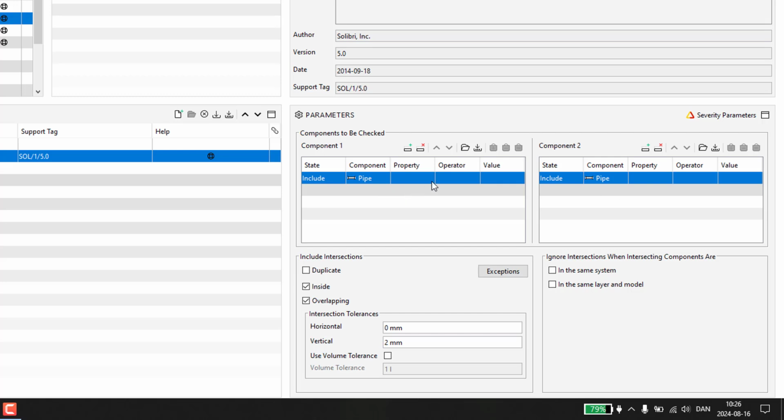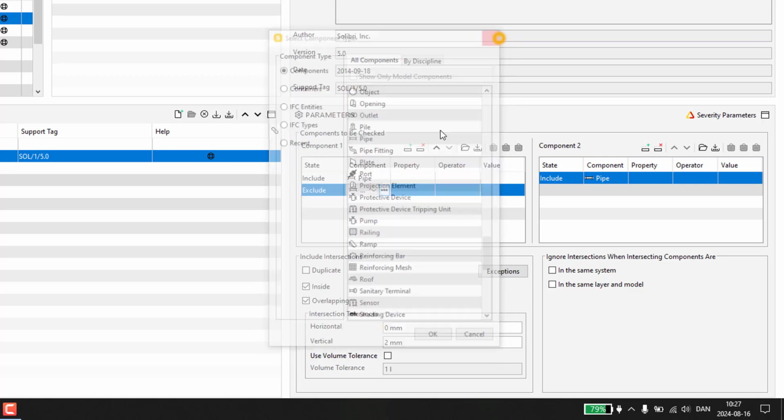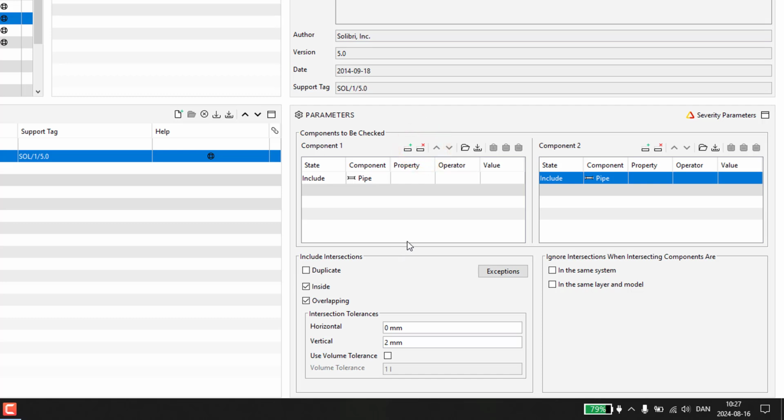For now, we have only used an include state, but you can actually add a row and put exclude if you want to exclude certain components. For an example, pipes of a bigger diameter or something similar. You can also check a duplicate sign that is going to check for components that are completely overlapping. You can also define intersection tolerances. Maybe not for this rule. I'm going to put randomly 5 millimeters to define how much Solibri can tolerate before detecting it as an error.